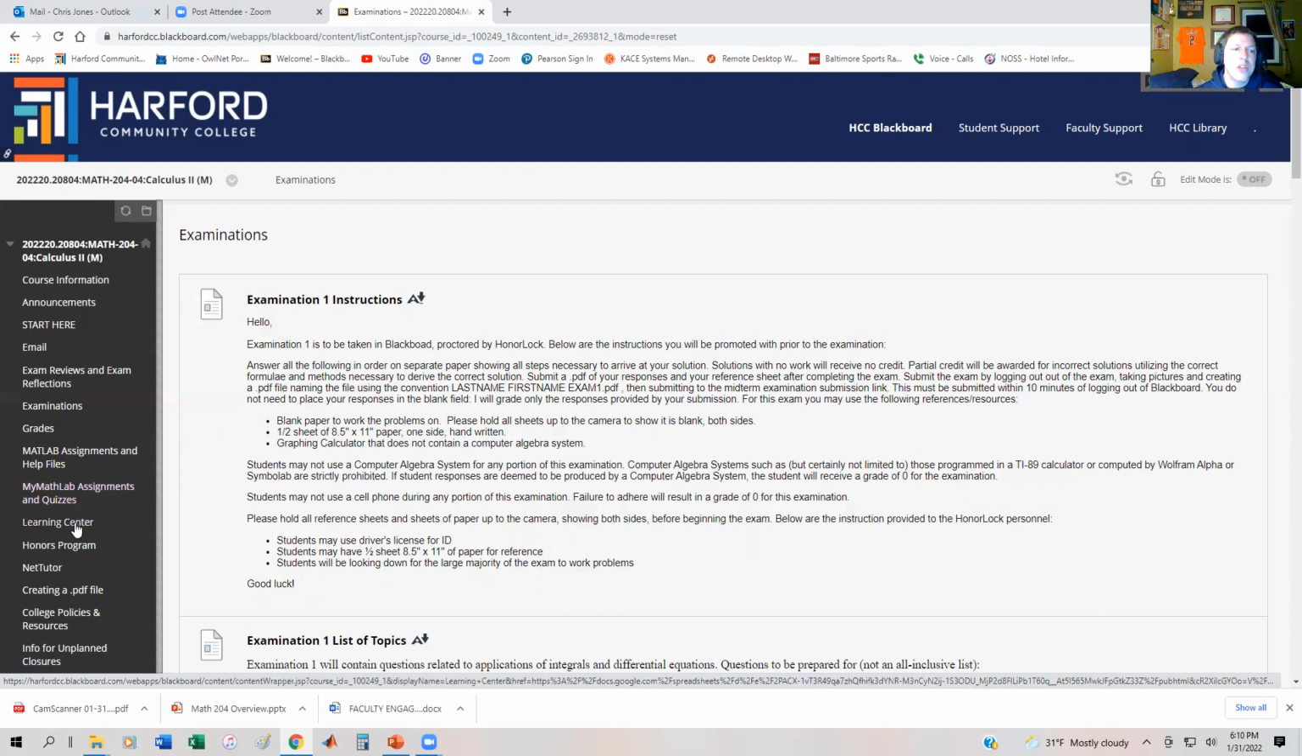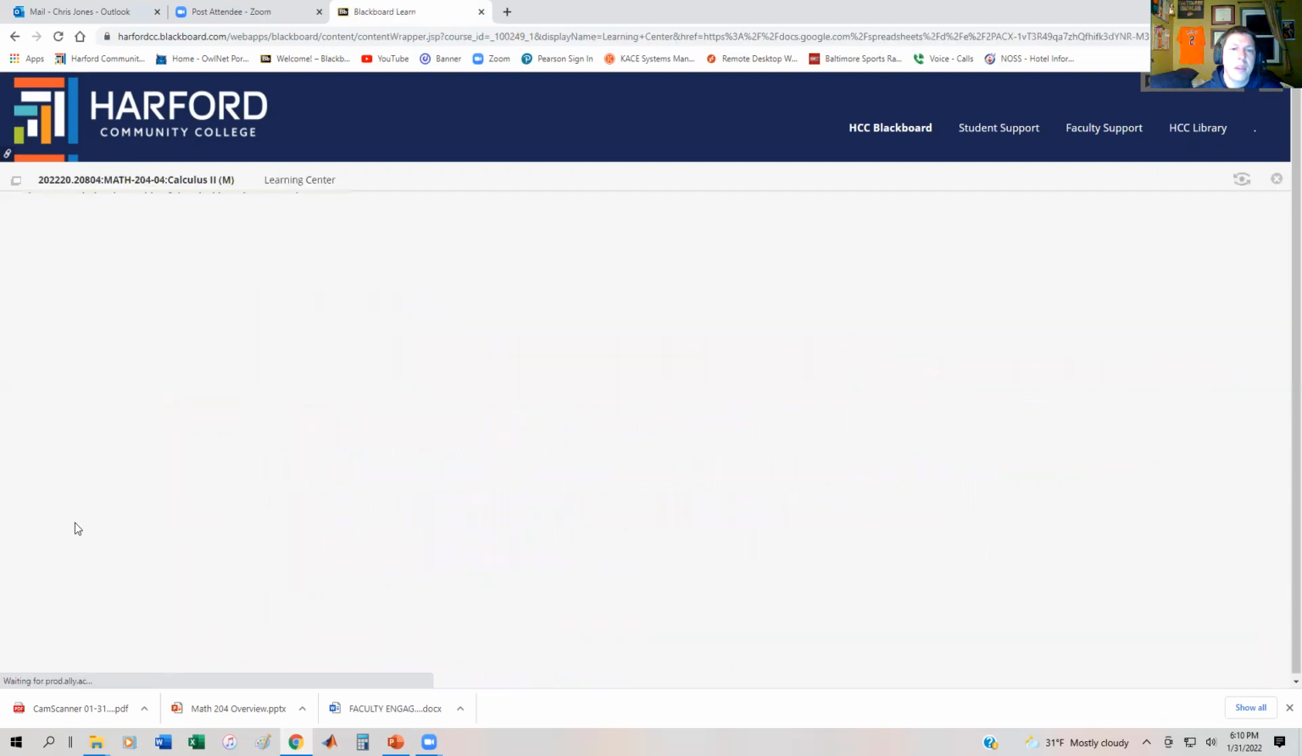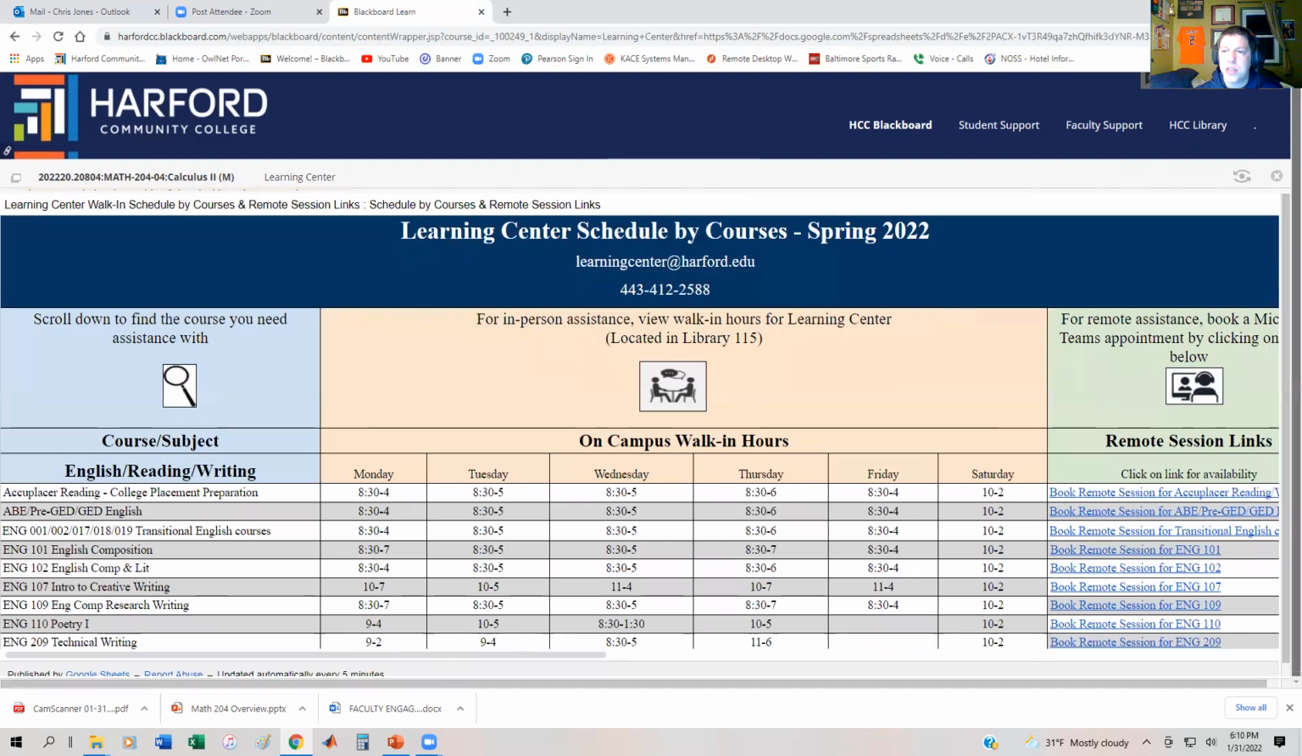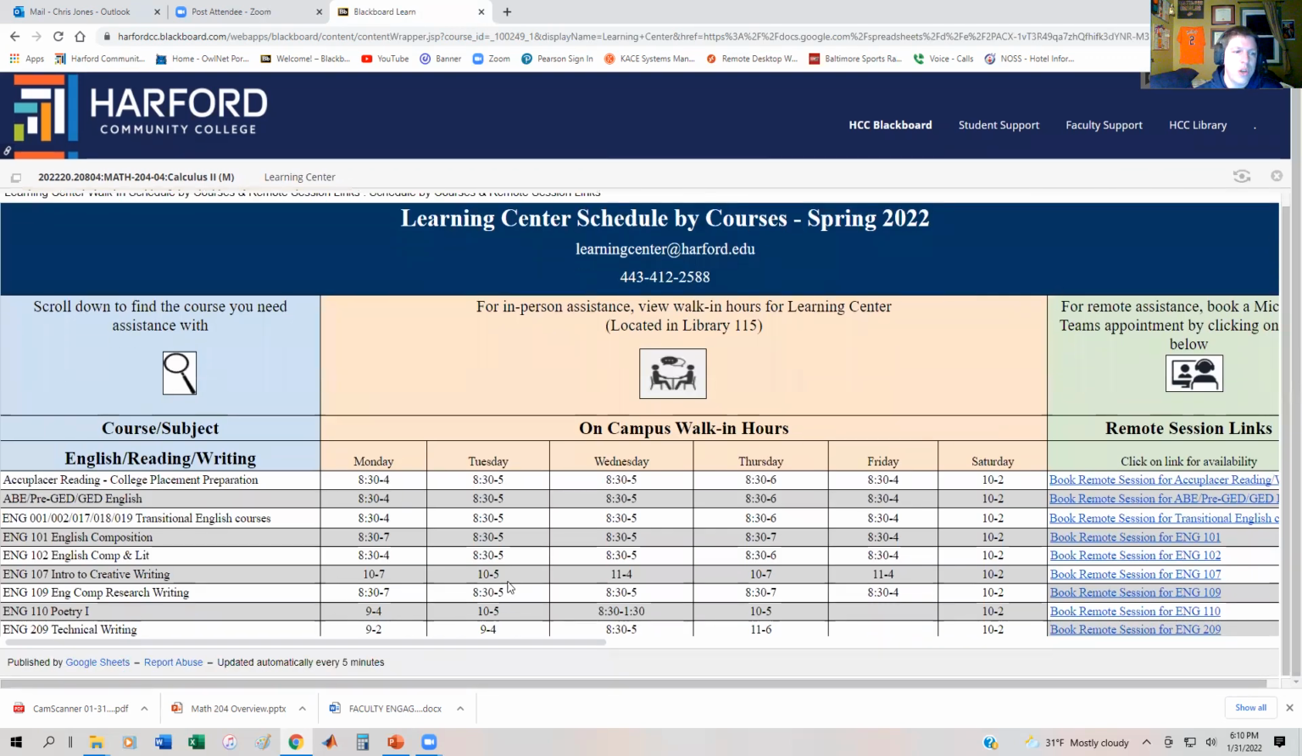If you need some assistance, you can click on the Learning Center link. This will take you to a matrix where you can go to get some assistance through the course. You can scroll down to where we have Math 204, and you can see when people are available to assist you. You can also email the Learning Center if you want more information at learningcenter@hartford.edu, or you can call them at 413-412-2588.